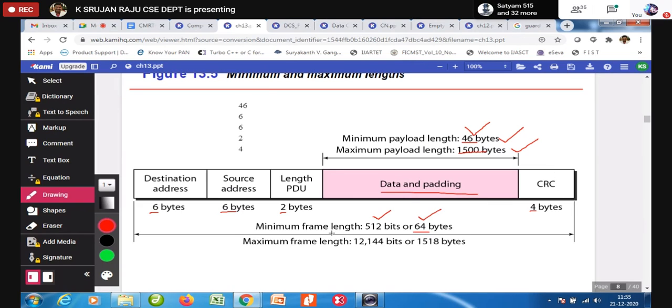This is the minimum. Okay. And then 1500, when you take 1500 plus these 18, that is nothing but 1518. This is the maximum. Is it clear?